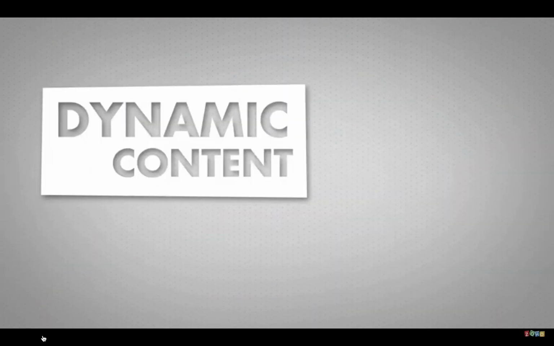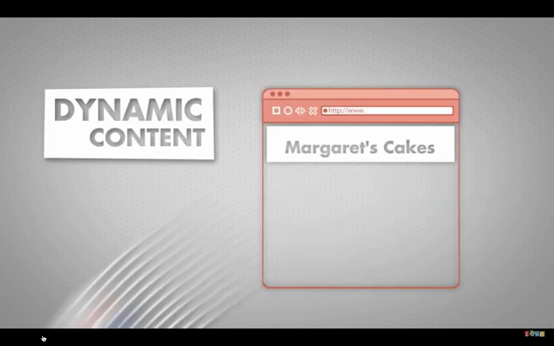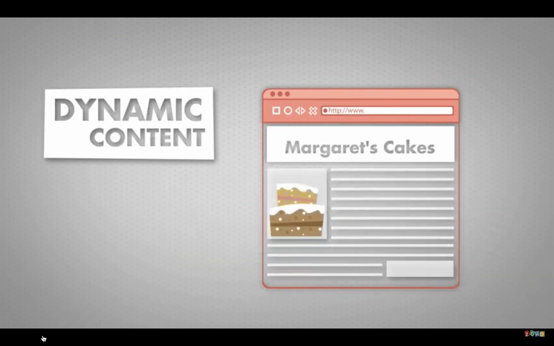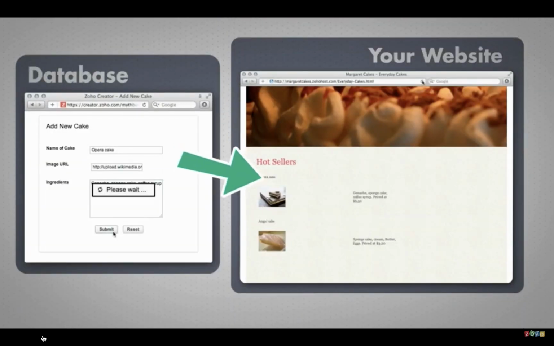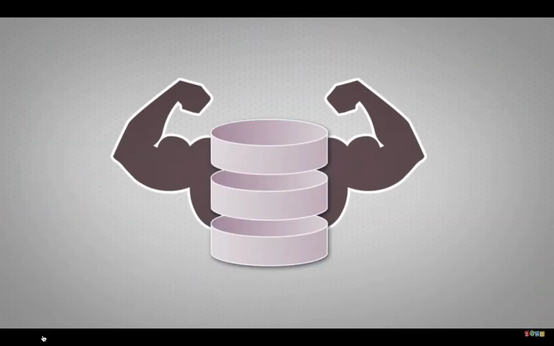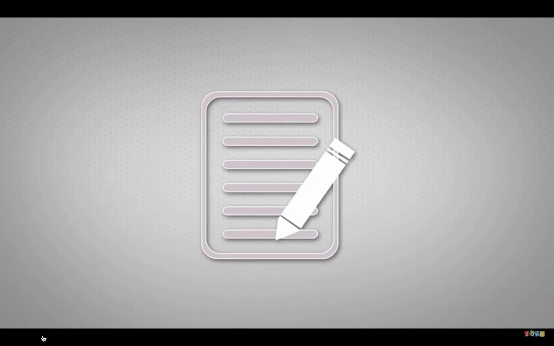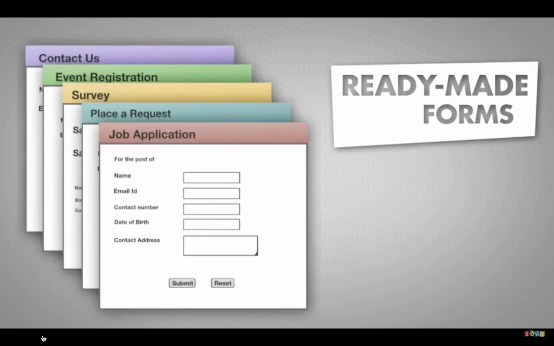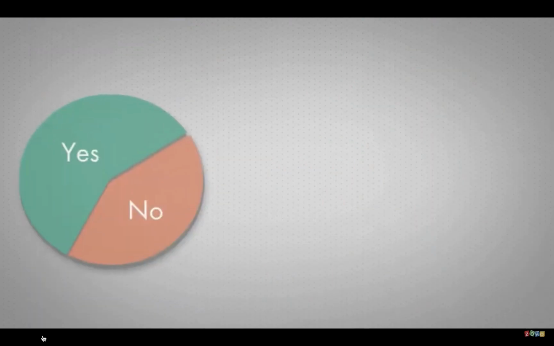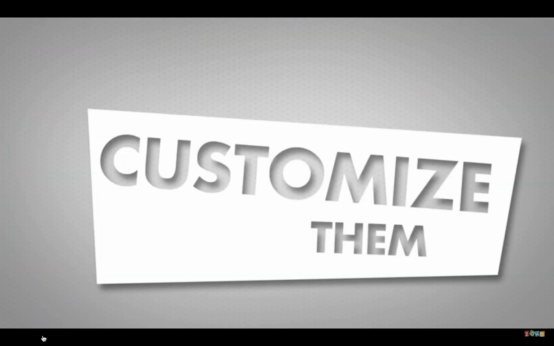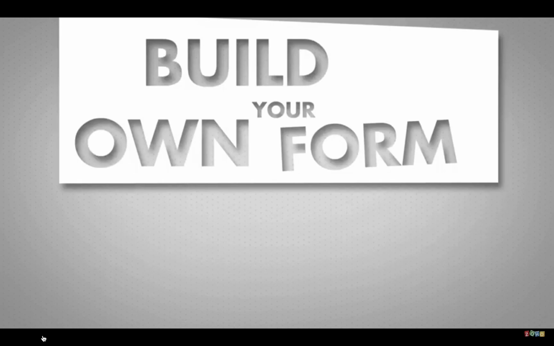Zoho Sites has dynamic content that updates your web pages with information that changes frequently. For instance, a product catalog with images, description, and pricing. It is the power of a database, but as simple as a text editor. Zoho Sites has a collection of pre-built online forms which let you gather contact information, launch surveys, and a lot more. Use them, customize them, or even build your own from scratch.